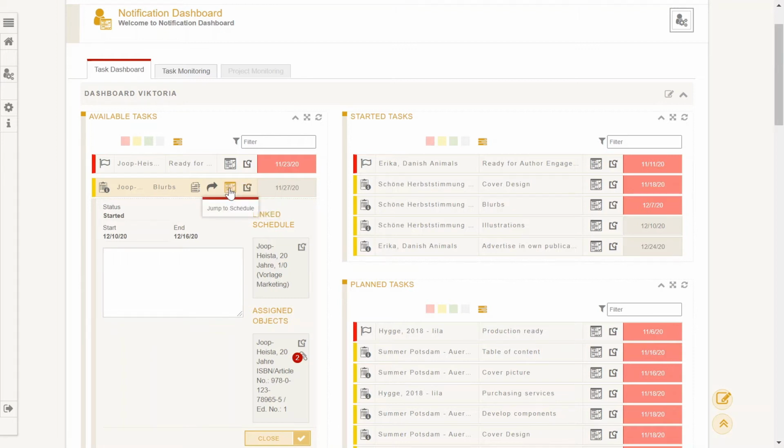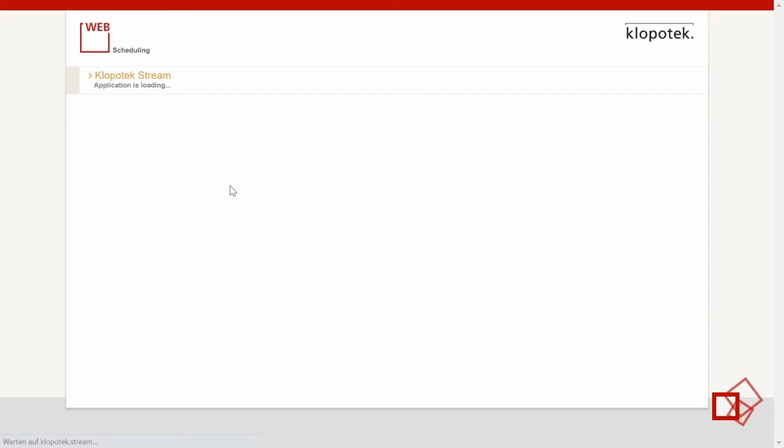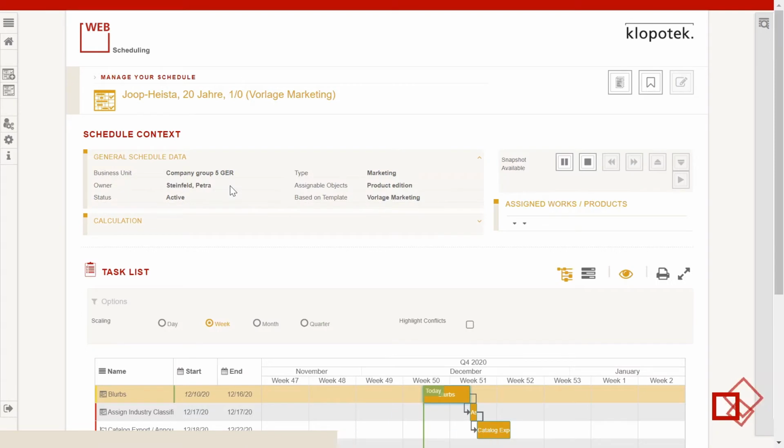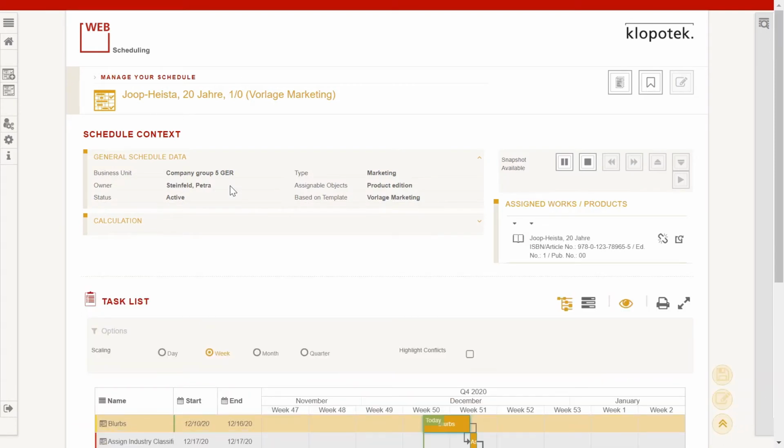This jump out here brings me directly to the schedule that's lying underneath it, which I'm going to show you now. A new tab opens automatically, which brings me directly into the detail view of the schedule. First of all, I can look at some general information about the schedule.